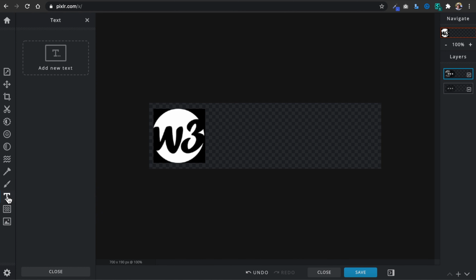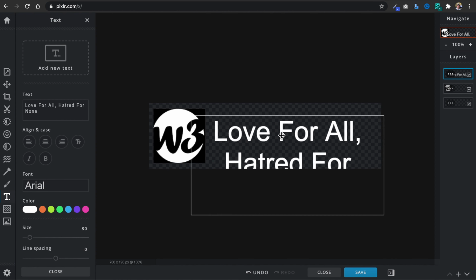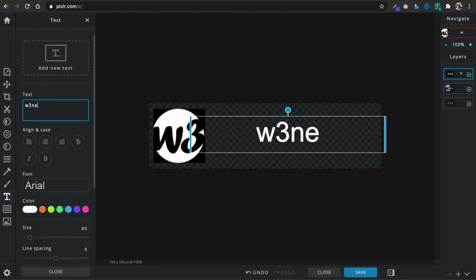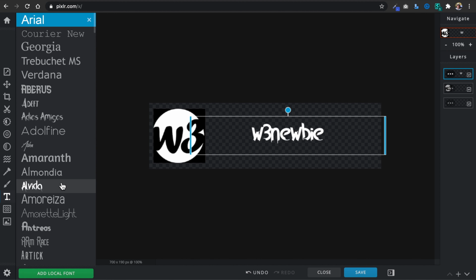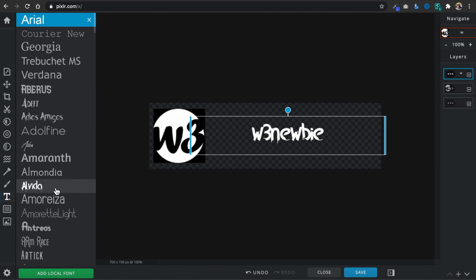So I'm going to select the T for adding text and select Add New Text. Then we'll have the option to customize the text that it says here. So I'm going to write W3 Newbie, which is one of my websites. And once we add the text we want, we can customize the style of the text. So the text style in the actual logo is called Forte, but I'm not going to look for that here.